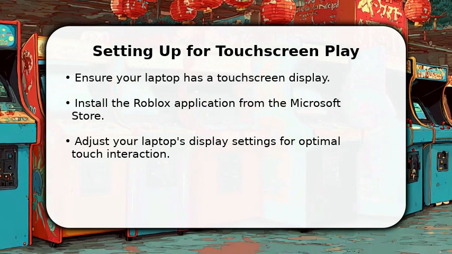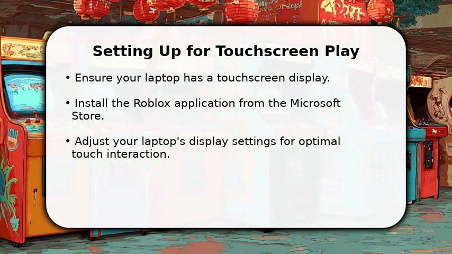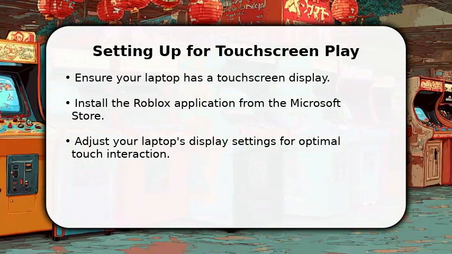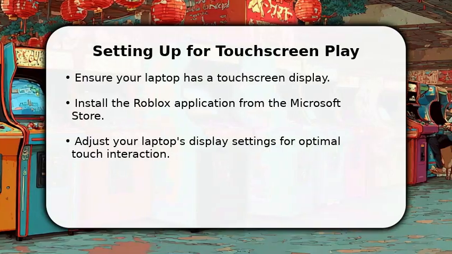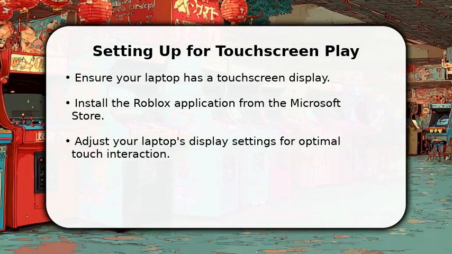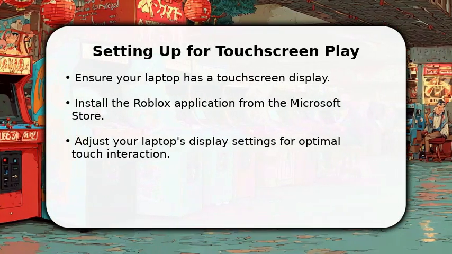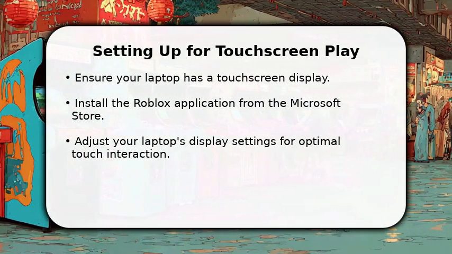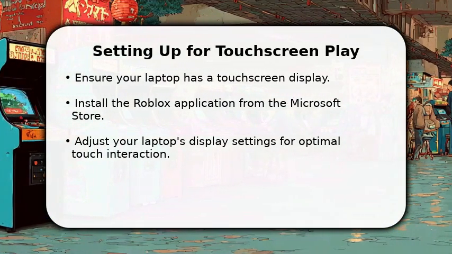In this video, I will explain how to play Roblox touchscreen on laptop. First, confirm your laptop indeed features a touchscreen display. This is crucial for the entire process. Next, head over to the Microsoft Store and download the official Roblox application. It's a quick and straightforward installation.